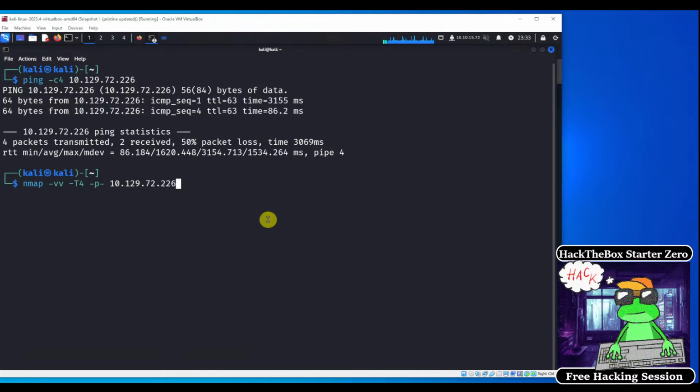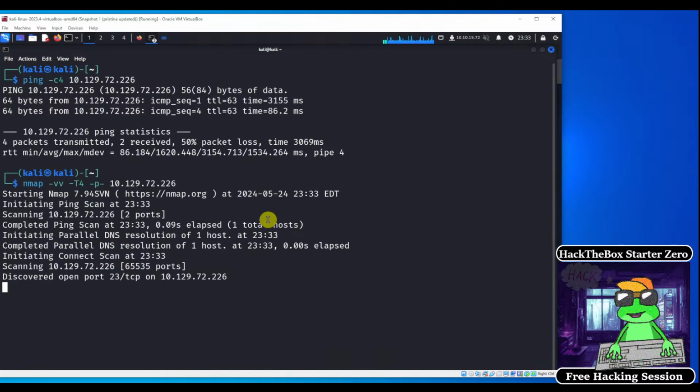So we're going to run the command, and immediately in the output we see that we discovered an open port on 23 TCP. 23 TCP is associated with the Telnet protocol, or the Telnet program rather.